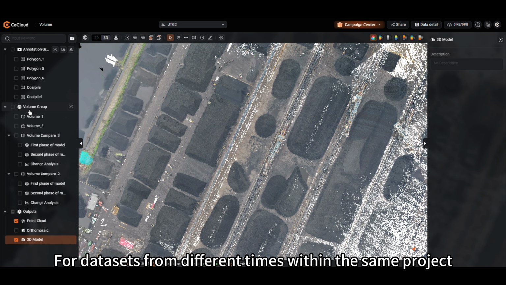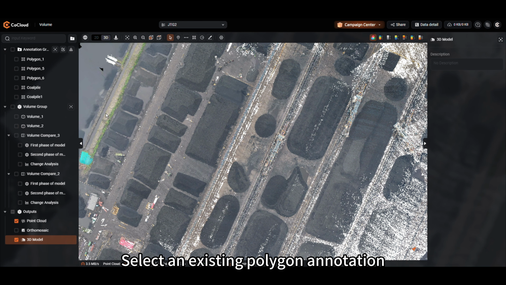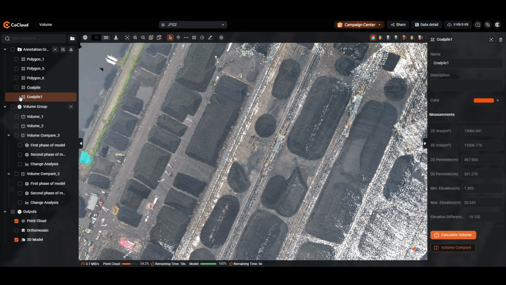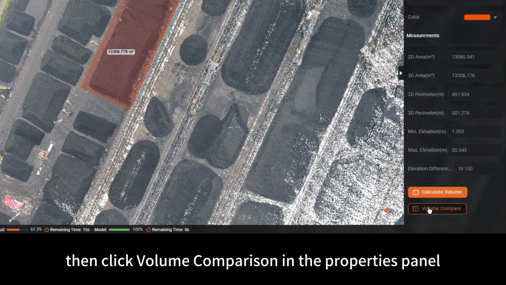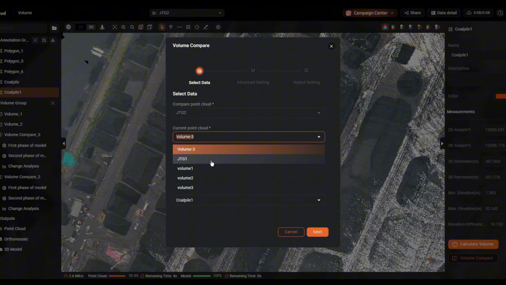For datasets from different times within the same project, CoCloud supports volume comparison. Select an existing polygon annotation. Then click Volume Comparison in the Properties panel. Choose two datasets to compare.